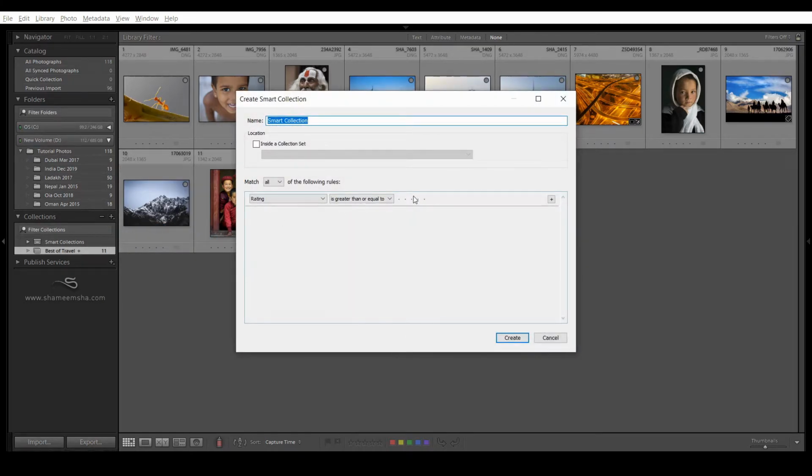I'm going to label it as 2 stars. I don't want it under any collection set. And here is where you give the criteria. I want to match all the criteria that I'm giving here. So I want a rating which is greater than or equal to 2 stars.